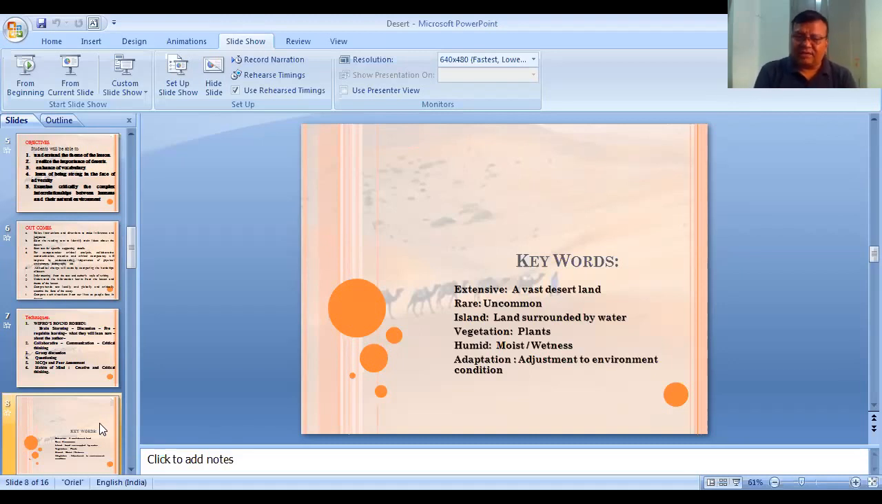Island, a word used in this chapter, means land surrounded by water. Just like Sri Lanka, it's a country, it is surrounded by the Indian Ocean. Then the vegetation, the plants. The word humid will be used here, meaning moist, wetness. That is a very important part of the desert. You will not get water. Very less rainfall is there. Sometimes for 2 years, 3 years, there is no rainfall.